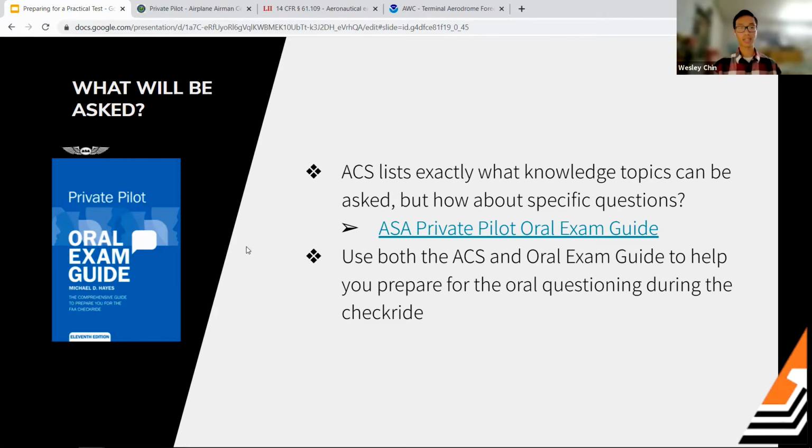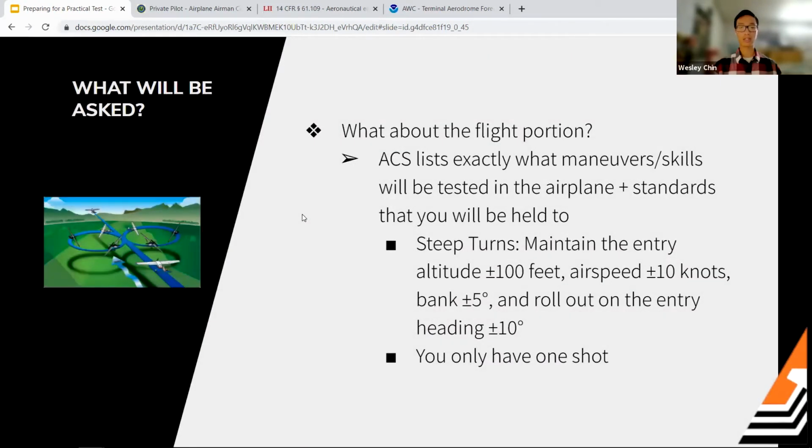But the flight portion, again, standards and everything you need to know is going to be found in the ACS, like we talked about. So it's going to show exactly what maneuvers and skills are going to be tested in the airplane and the standards that you're going to be held to. And this is what we were just looking at with the steep turns before with the standards. And everything else, you'll have the same thing.